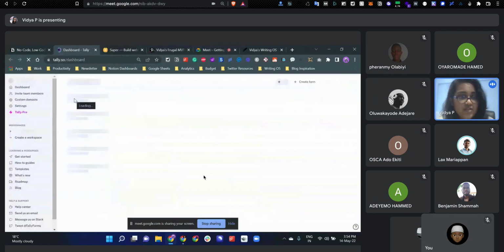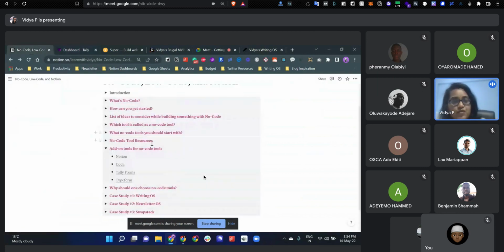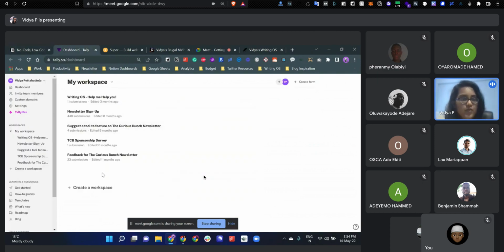Another add-on tool which you can use is Tally Form. Traditionally, you have to have some kind of subscription to collect subscribers or to collect emails using different email tools. But with tools like Tally Form or Typeform, you can easily collect these submissions. And yeah, this is the newsletter sign up I use on my website. So far, 450 submissions.